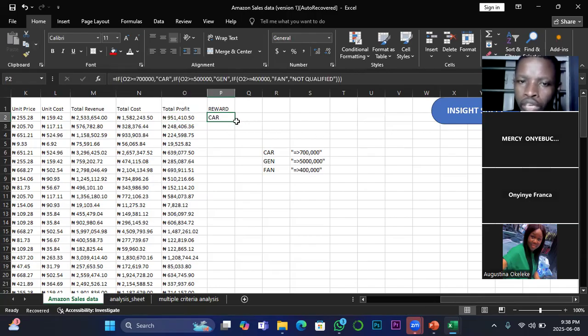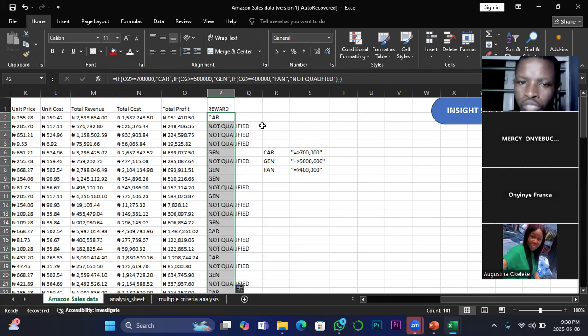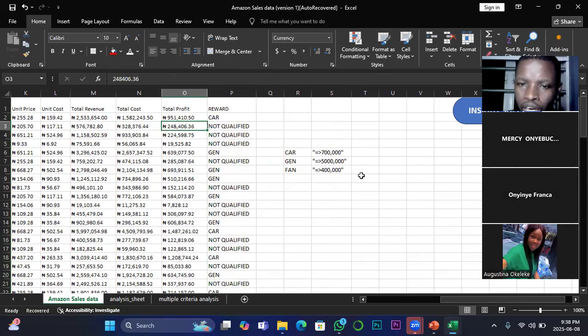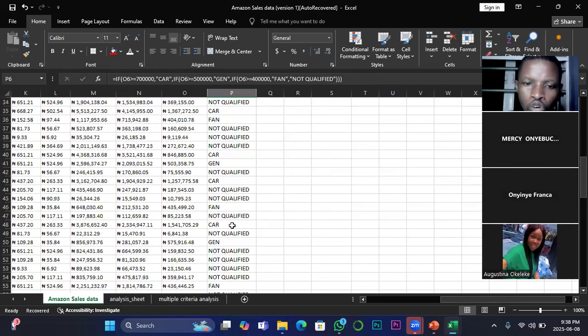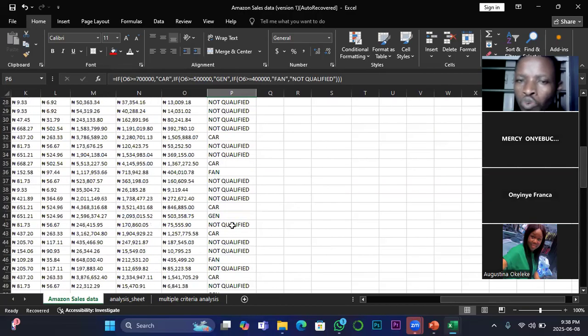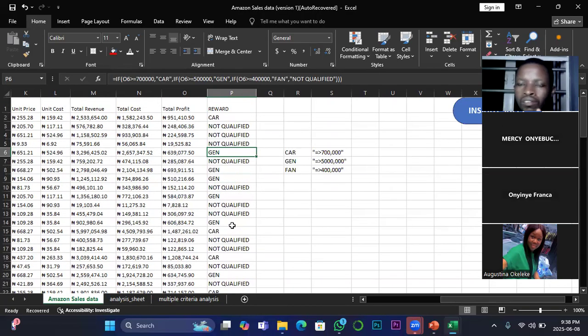Now let's autofill. Just double click here. You will see that some are not qualified. You can see it here, not qualified. Trace the value here, less than 400,000. Not qualified. Trace the value here, less than 400,000. Not qualified. Let's go there. Gen, greater than 500, but not up to what? 700. Correct. So if you go down, you see that there is no Gen here.